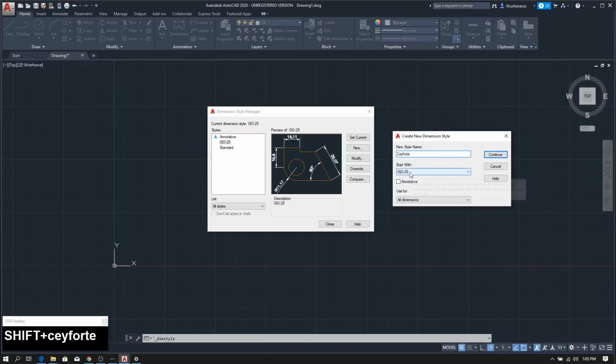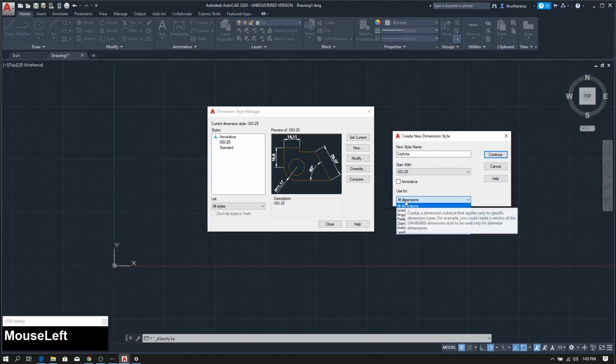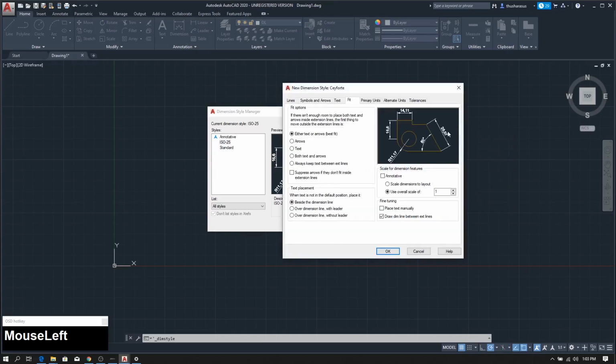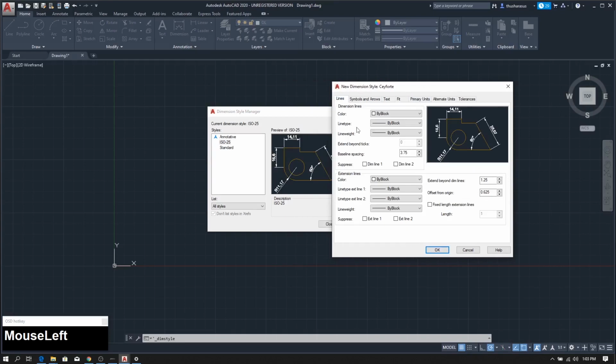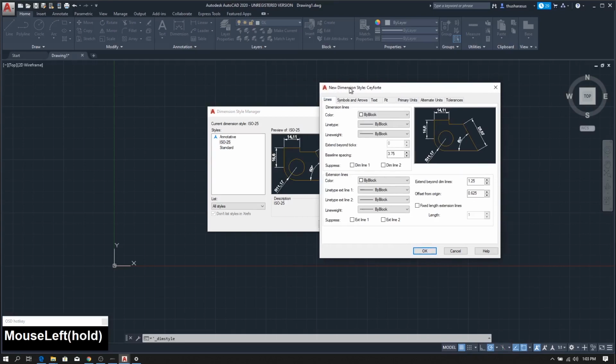And click the annotative ISO 25 standard. Click ISO 25, leave it here as it is, and by default this style is used for all dimensions, and leave it as it is. Then continue. You will open this dialog box.